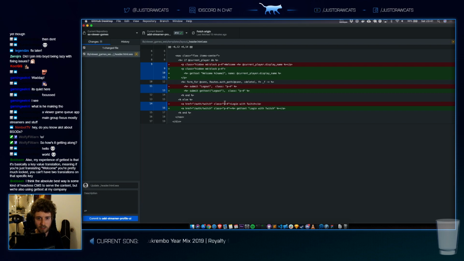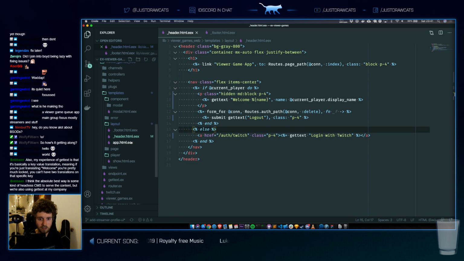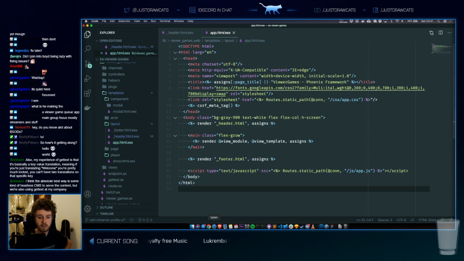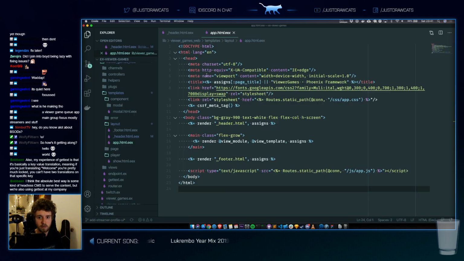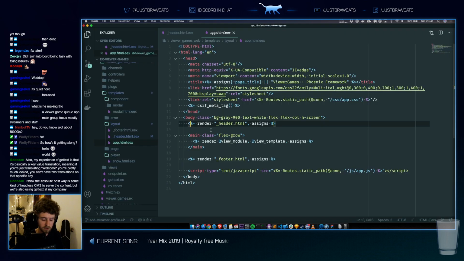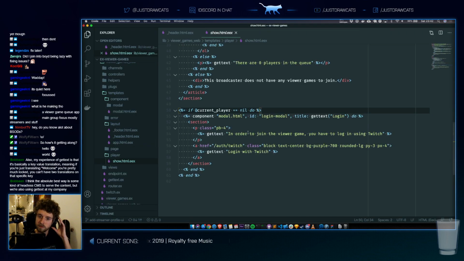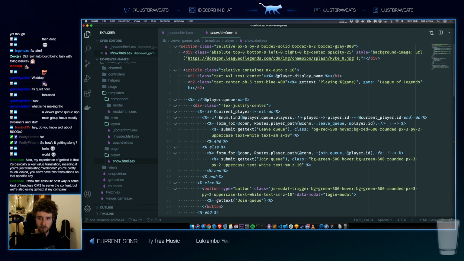Let's make sure this is translated, even though I don't have translation files set up right now. Copyright, I don't care because that's not content that's gonna stay. Playing League of Legends, is that translated? Add translations to header. Player show. This is translated, this is translated. Current players in queue, join queue. Playing the game. Player display name. Cool. Awesome.